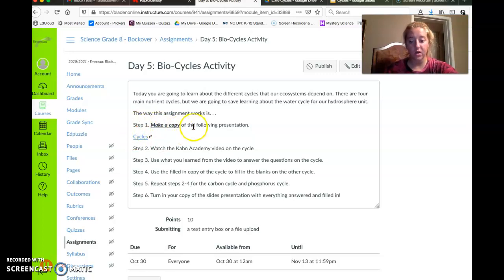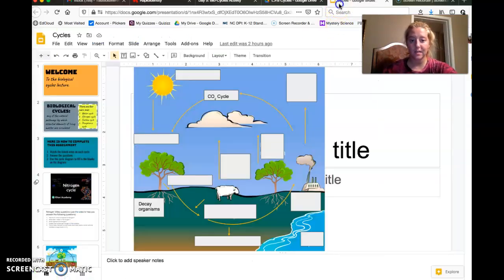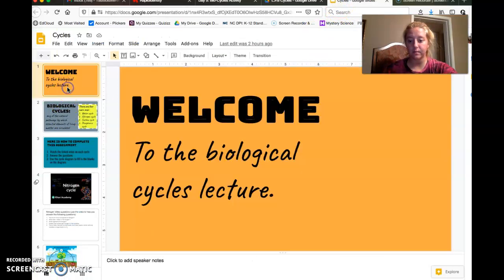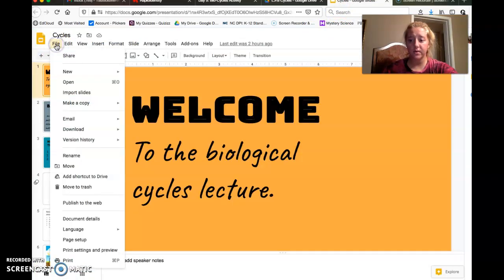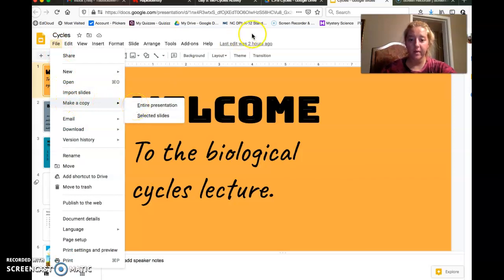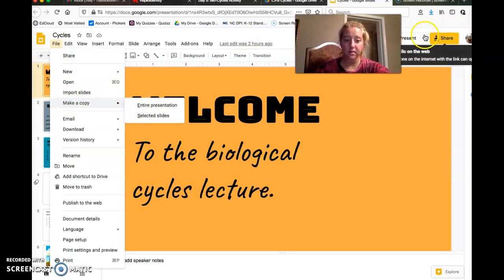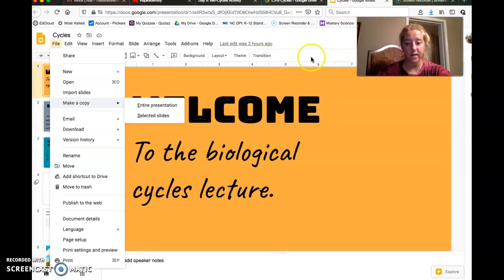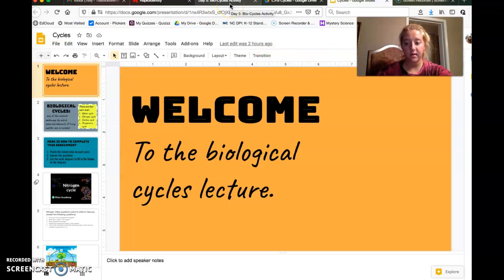You're going to make your own copy so that you can edit of this presentation right here. It's labeled cycles. The link's going to take you to something that looks like this. And so you can edit it, you are going to make a copy of the entire presentation, and make sure, again, you change your share settings over here so that anybody with the link can view it. So that way I can grade your assignment. Alright, so you're going to make your own copy of that.